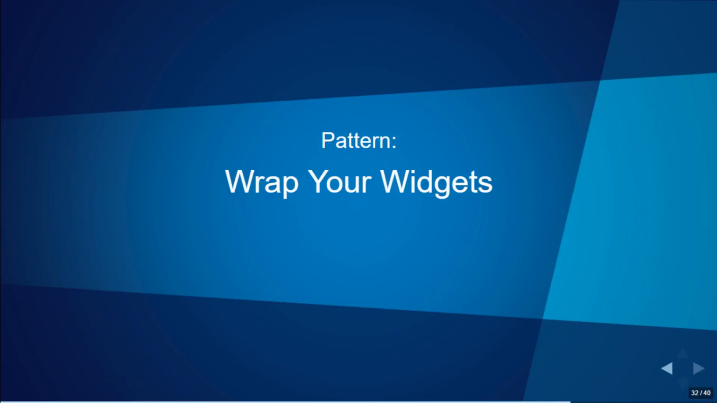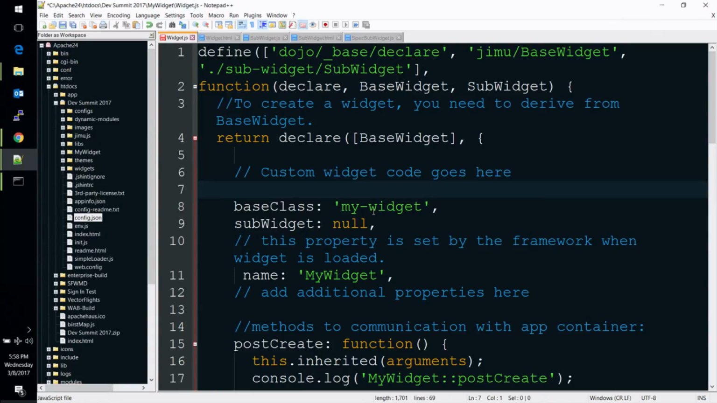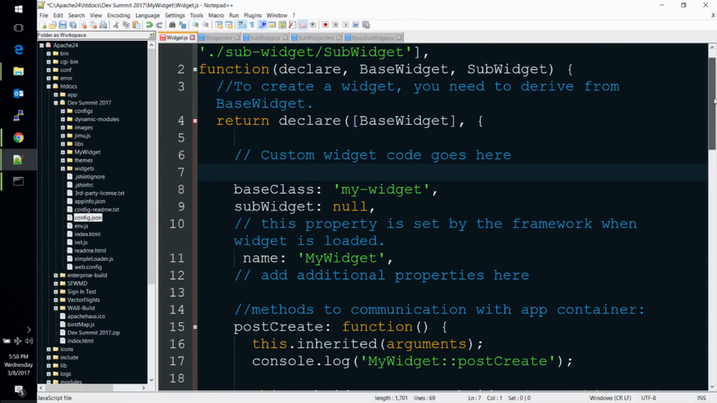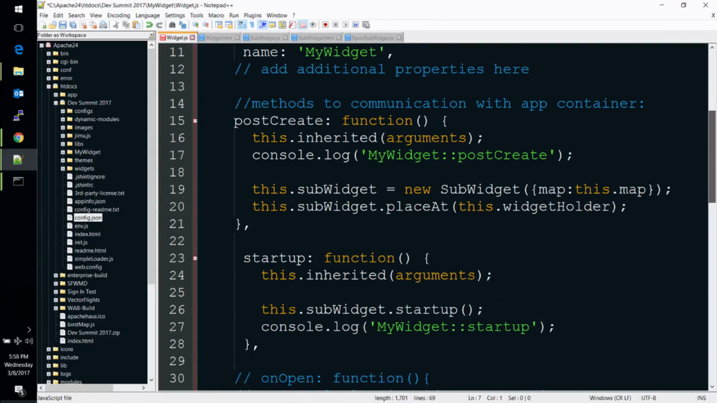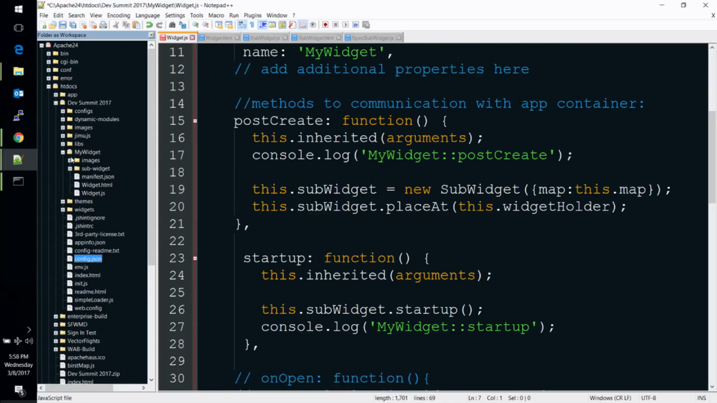So what does that really look like? I have here a widget that I made using the Yeoman generator, and I've just added a couple things to it. So in the post create here and in startup, I'm calling a sub widget. And then inside my widget, I have a sub widget folder. So it's pretty straightforward. It's just a separate JavaScript API widget that I've made inside of the Web Builder.